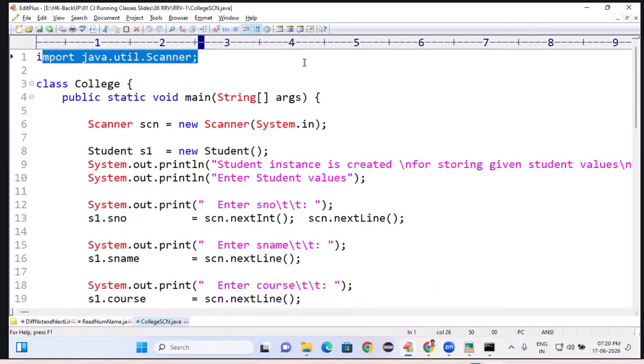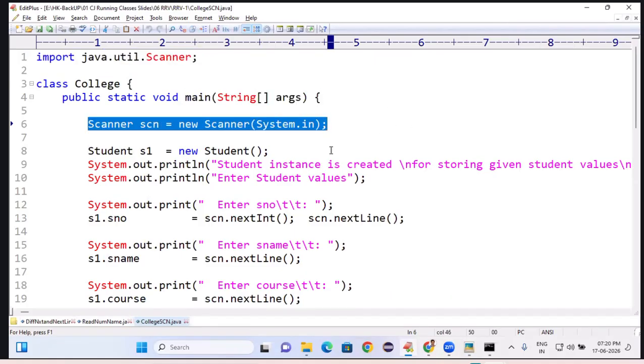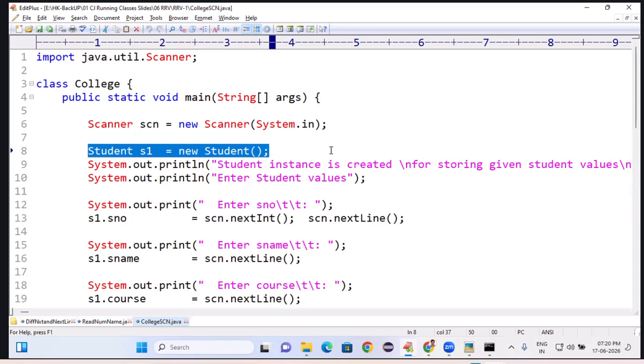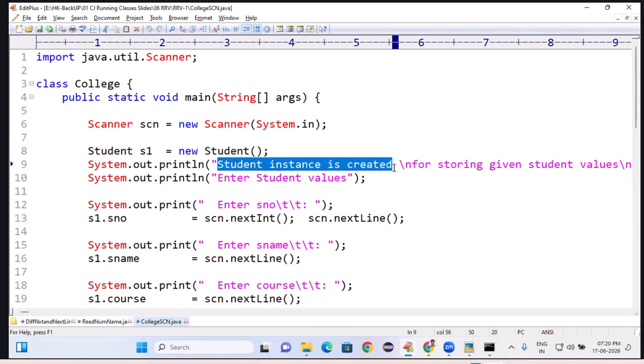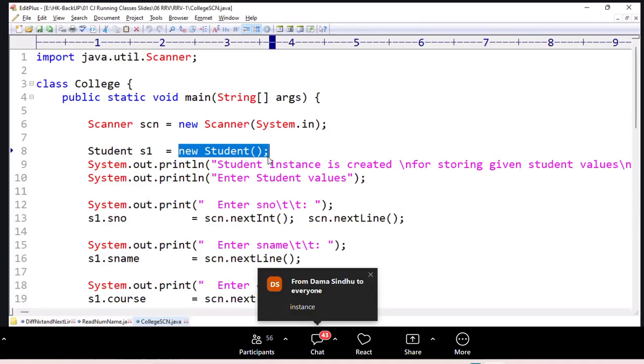Import java.util.Scanner. I have written all the same statements: the main method, the Scanner object, the Student object. Then print a message: Student instance is created. Instance created or object created? This new keyword creates memory. Is it called an object or an instance? Instance, not object, because values are not stored.